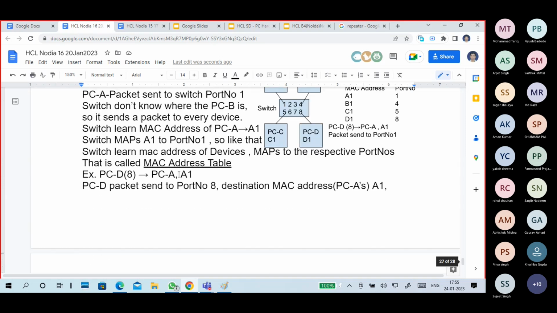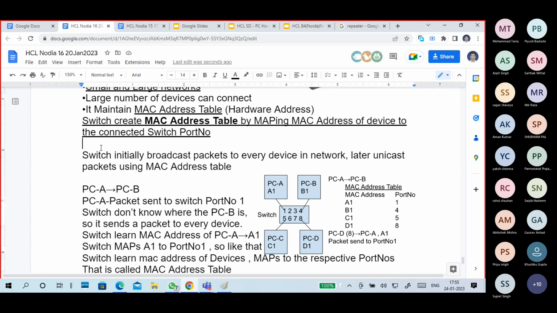Okay, this is what I am trying to explain. Just we need a one pull.